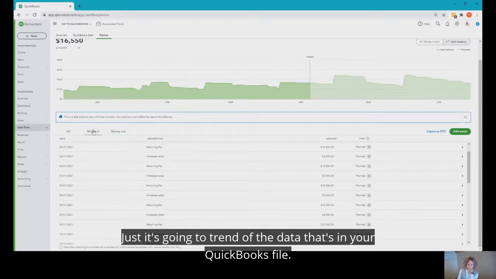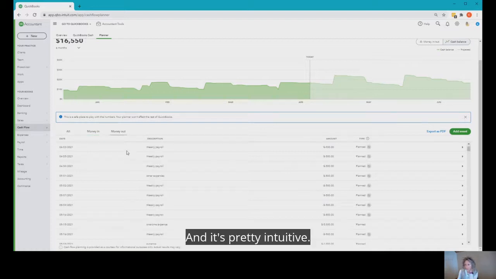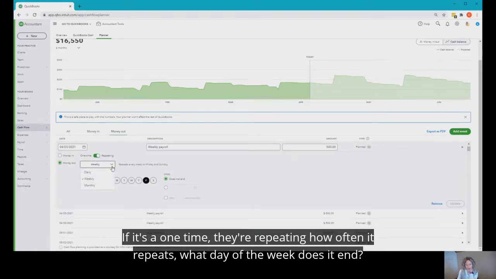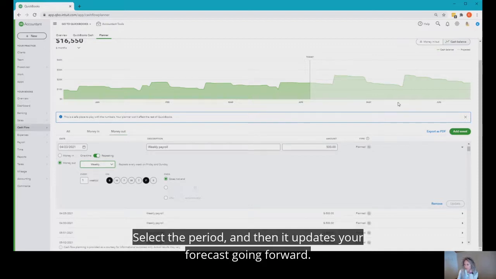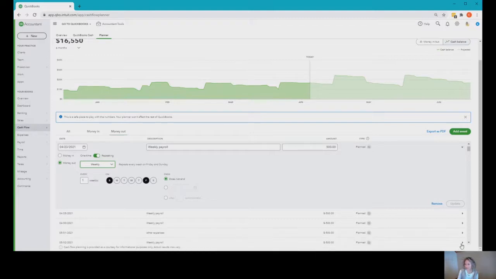It's pretty simple. It's going to trend off the data that's in your QuickBooks file. To the extent you don't have that historical data, you can come in and put in your money in and your money out, and it's pretty intuitive. You just kind of follow the prompts. If it's money in, money out, if it's a one-time or repeating, how often it repeats, what day of the week, does it end? If it ends, select the period, and then it updates your forecast going forward. Hope you are able to get into this and play with it and utilize it in your business.